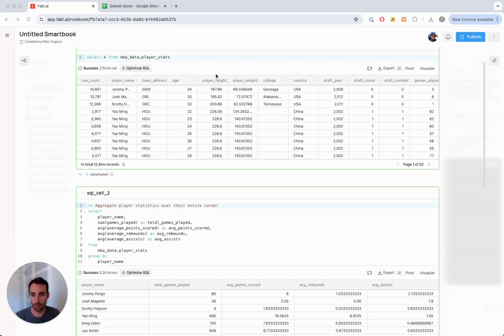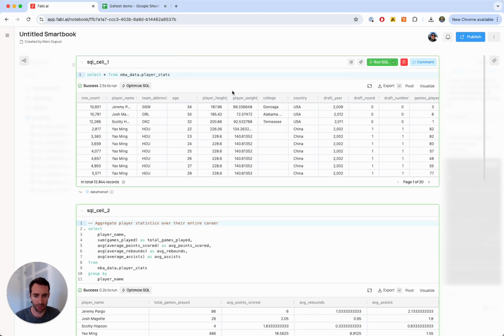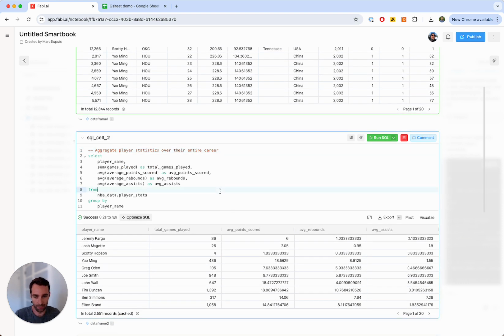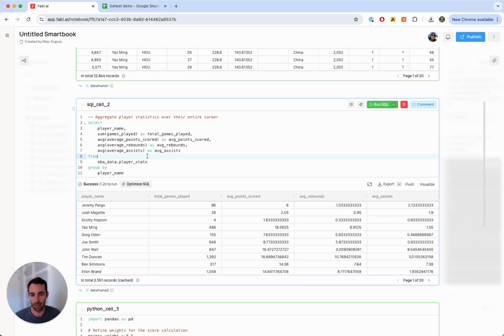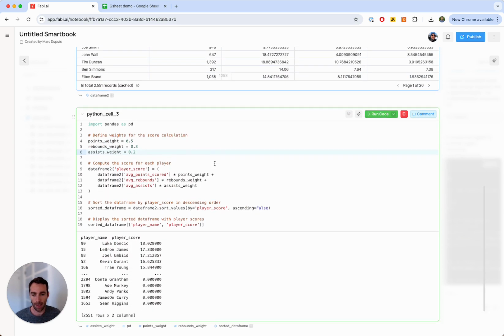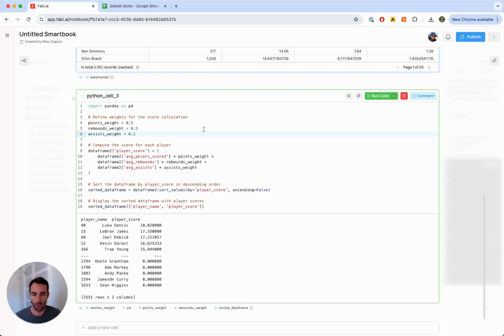So here, for example, we have NBA player stats. Just a very simple example, but I'm calculating a score for each player to try to figure out who the best players are. Here we're just using the average number of rebounds, assists and points scored. And then we are scoring each player with those stats with weights applied here, and then we're spitting out the results right here.